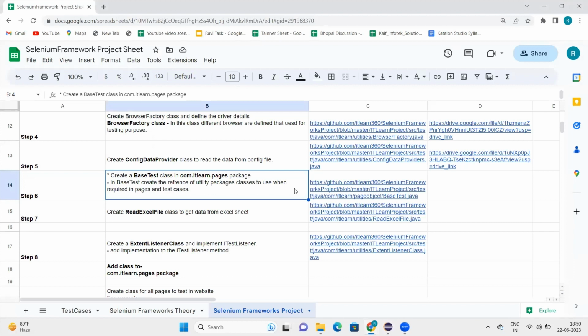Base test is basically the class that is created to use the utility package classes when required in pages and tests. It's written in base test: create the reference of utility package classes to use when required in pages and test cases. In base class, I'll create the objects of all the classes, like the config or the browser factory and many more classes that will come across, and using those objects we can easily access that part.